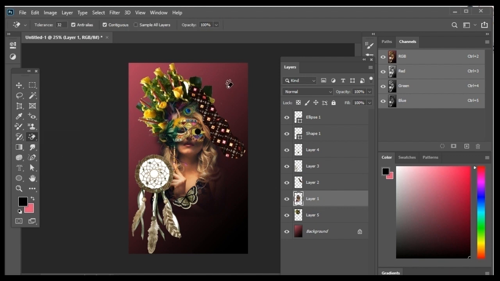Now I'm using the magic eraser tool to remove some of the white background contents in this image of the dream catcher.